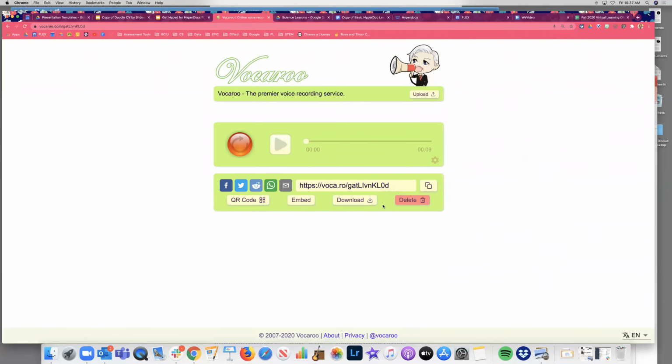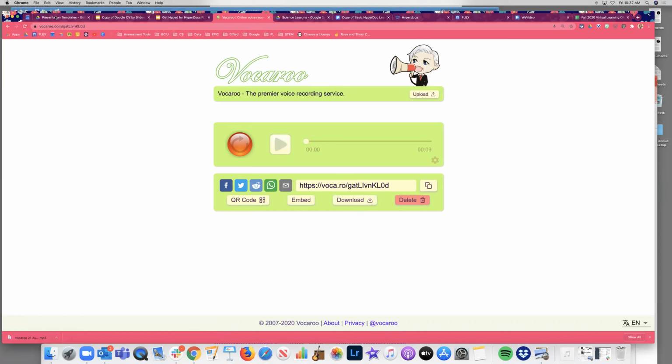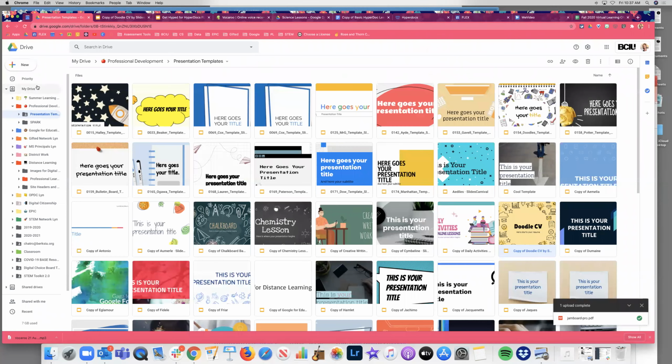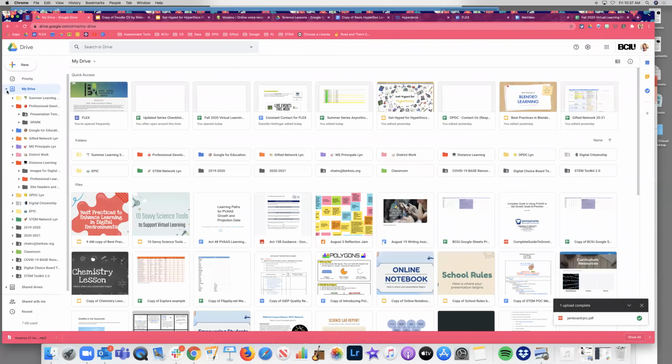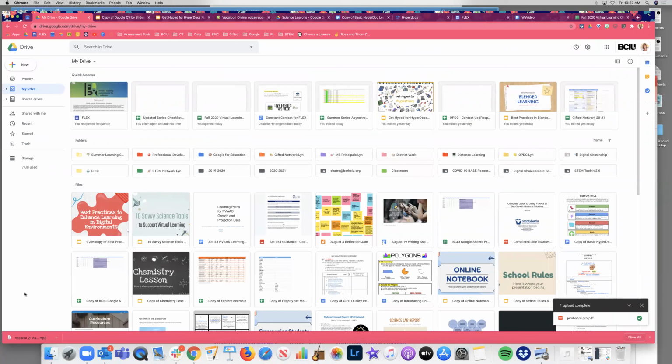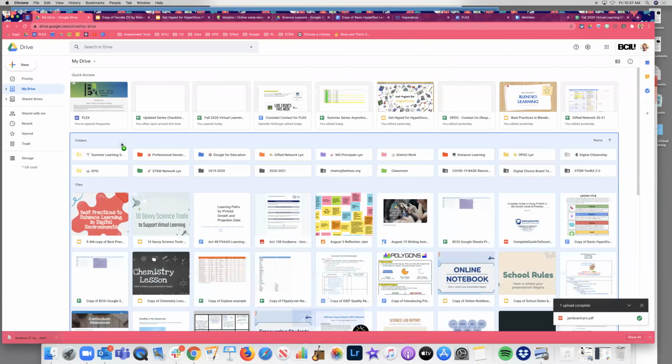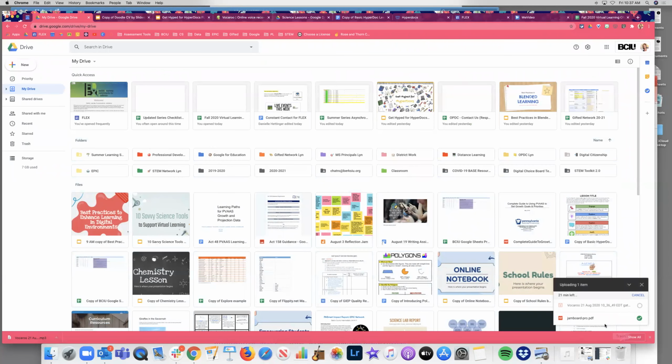But for the purpose of Google Slides, you're going to need to download the file, and you'll need to go to your Google Drive and upload the file. Now I'm just going to take it from the bottom of my Chrome browser and drag it up and drop, and it's going to import my file.